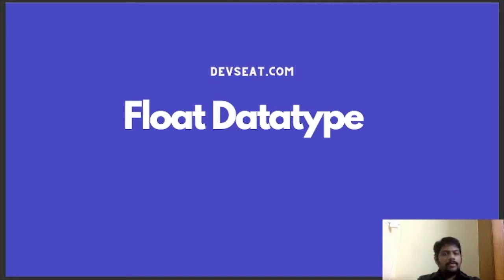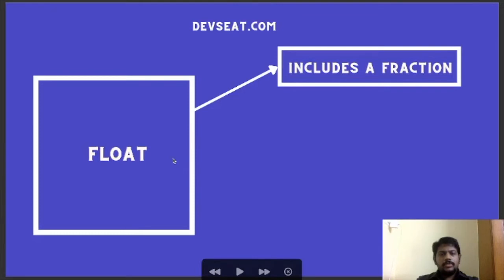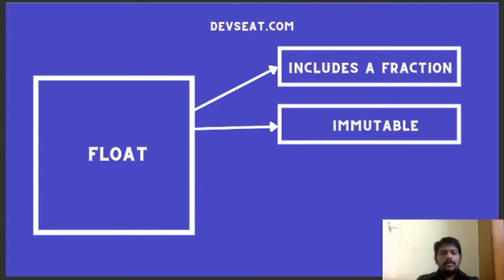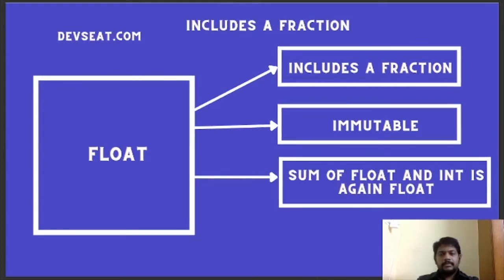So till now we talked about the integer data type. Now we will talk about the float data type. Unlike integers, a float includes a fraction. It contains a fractional part. Even floats are immutable, just like integers. The sum of a float and an int is again a float. When you add an integer variable with a float variable, you will again get a float variable as the result.